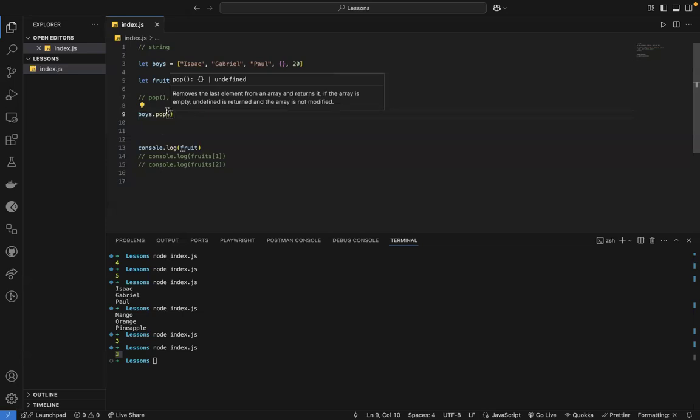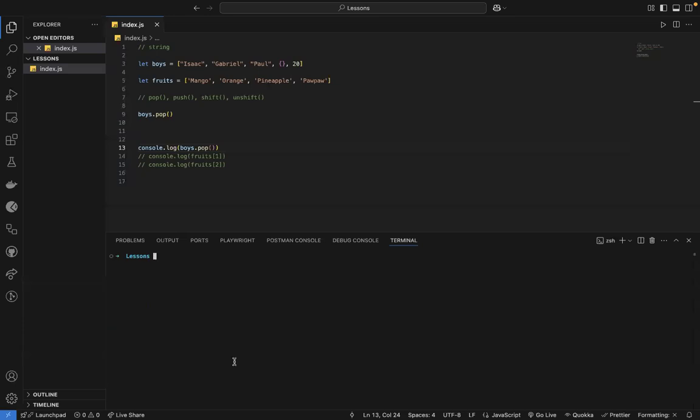If you see, it's even giving us a prompt. It says it removes the last element from an array and returns it. If the array is empty, undefined is returned and the array is not modified. So if we console log this, let's see what it returns for us. What did we log? Okay, it returned an object. Hold on, let me assign it to a variable.